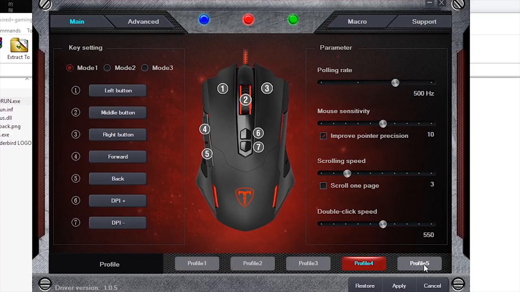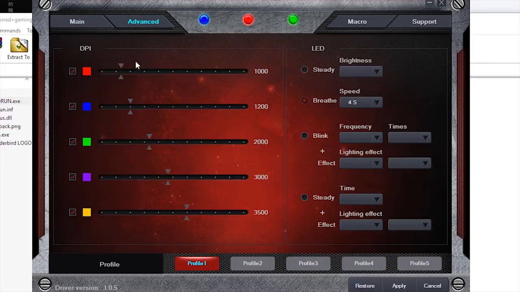And you also have different profiles you can set up for different games, for browsing the web, for, I don't know, Photoshop, however you want to do it. And then under advanced, this is where you change your DPI for each different level. So you just drag this over wherever you want it, and then you hit apply. Once you do anything that you want to save, you just hit apply and it will apply it.